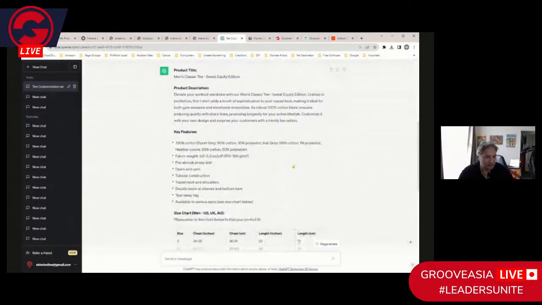Okay, so this is what it's done here. It's actually created the product title, and it's got Men's Classic Tee, Sweat Equity Edition. So you've noticed that it's used the text that was on the shirt. Elevate your workout wardrobe with our Men's Classic Tee, Sweat Equity Edition, crafted to perfection. This t-shirt adds a touch of sophistication to your casual look, making it ideal for both gym sessions and streetwear ensembles. Its robust 100% cotton fabric ensures enduring quality with sharp lines, promising longevity for the active lifestyle. Customize it with your own design and surprise your customers.